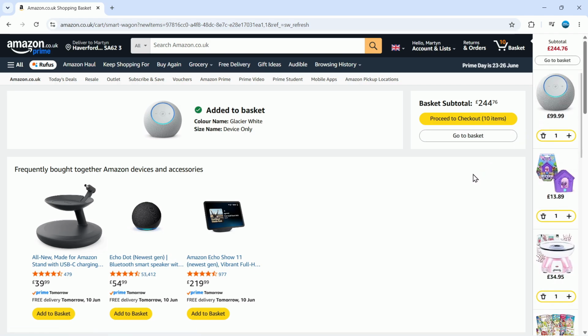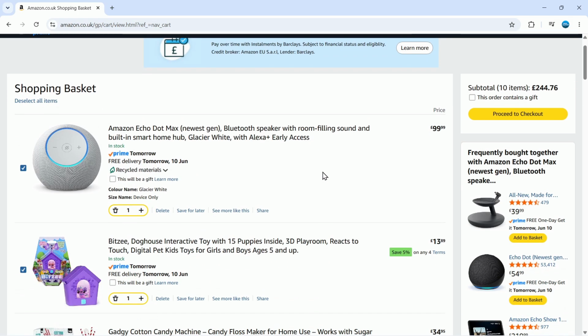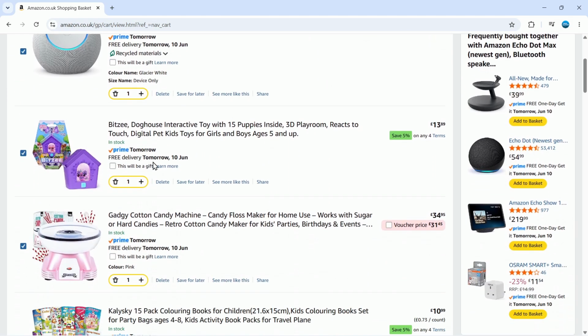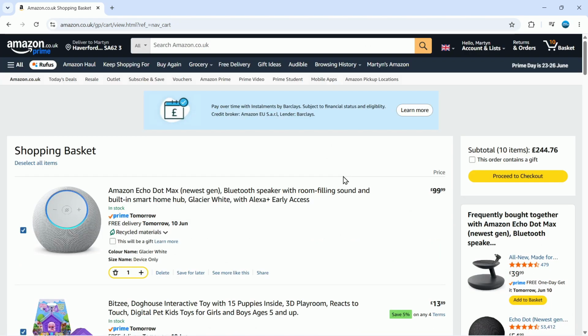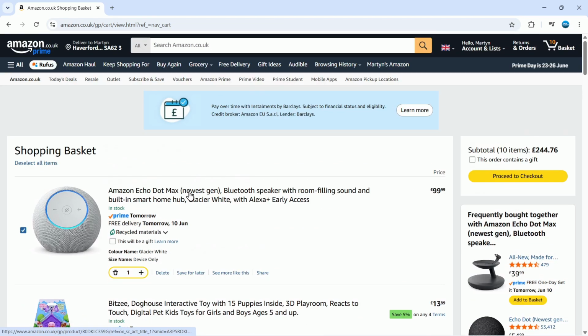Now what you need to do is come up to the top right hand corner and click onto basket to be taken to your shopping basket. In here you're going to find all your currently added items to your Amazon basket. Now if you want to actually share a link for any of these items, scroll through and find the item from your cart that you want to share, so let's take the Echo that we just added.